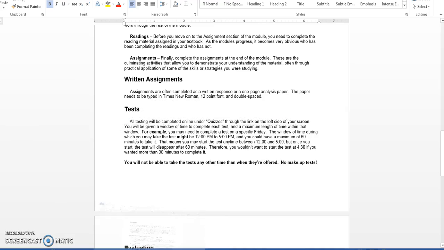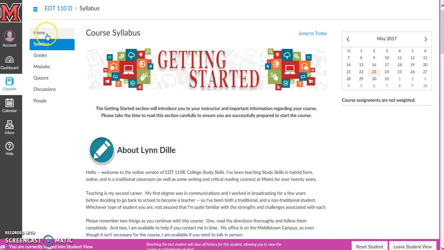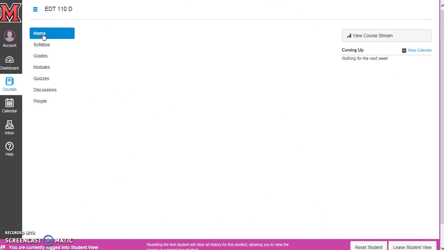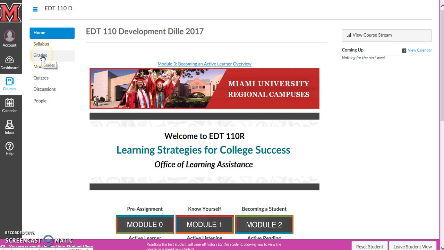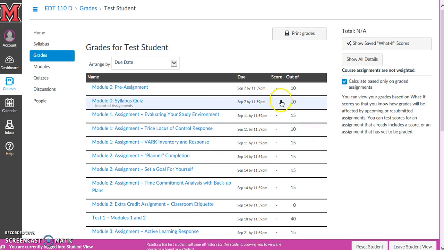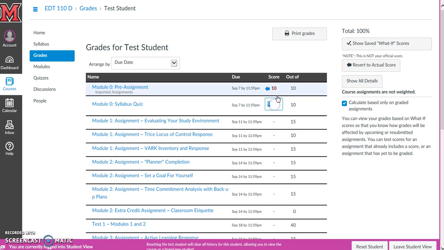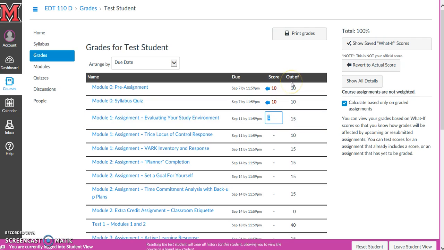And now, let's head back to the home page. And we will take a look at grades. Here is where you will see the points you've earned on each of the assignments I've graded. One of the nicer aspects of this tool over here, What If Scores, is that you can actually plug in possible scores, anticipating what you might have earned.